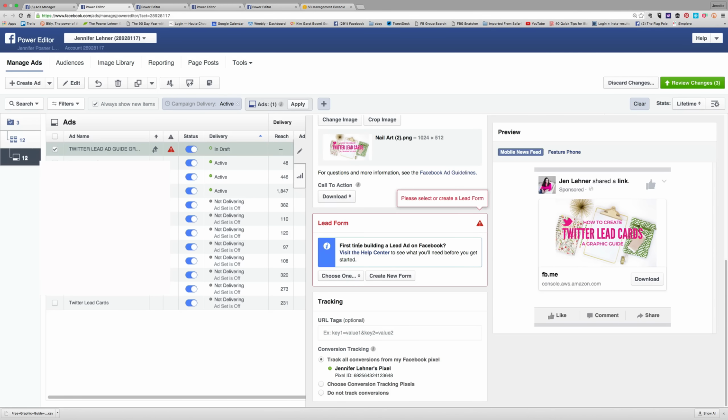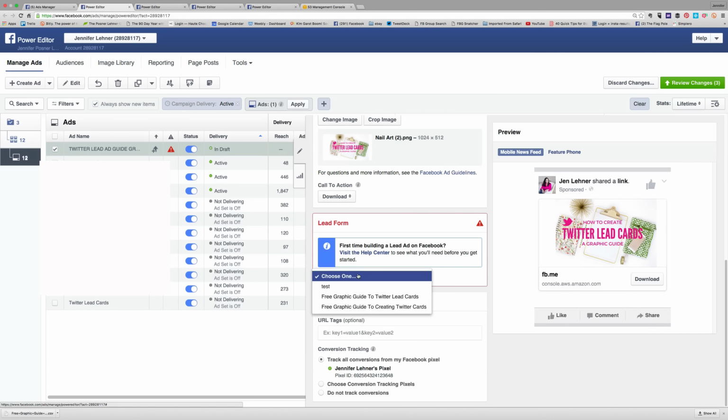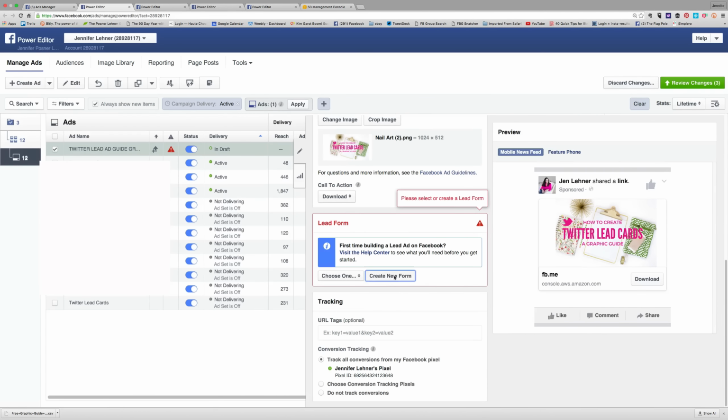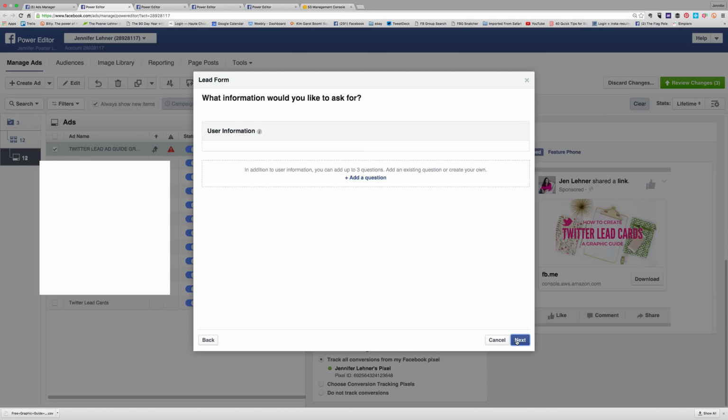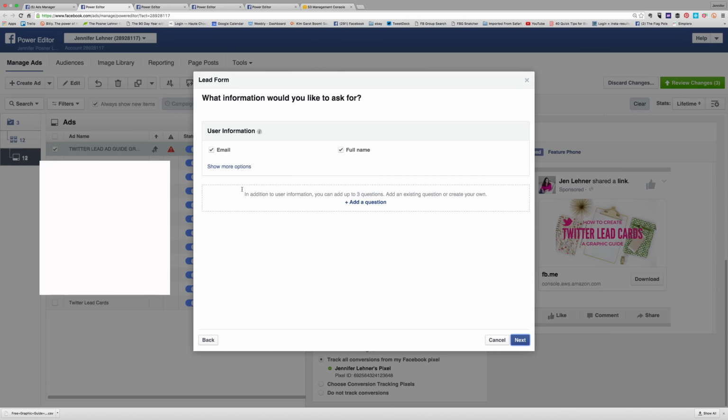Now it's asking me to choose a lead form or to create one. So I love this because going forward, I don't have to keep creating these opt-in pages. I can use ones that already exist. But let's say I'm going to show you how to create a new one. So we're going to name the form test demo lead ad. Next. And then the user information that it's going to collect is email and full name.